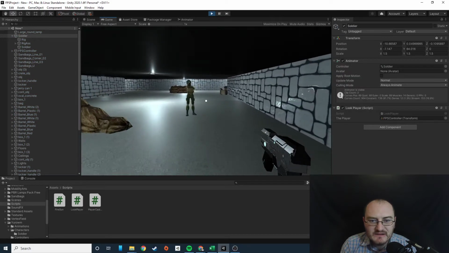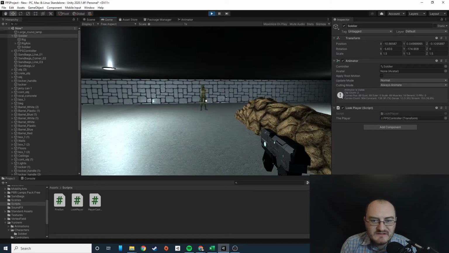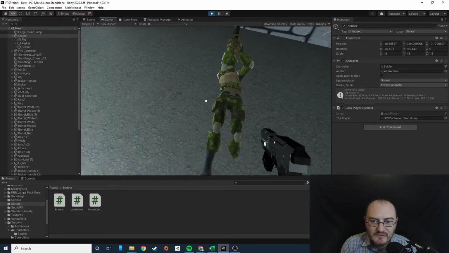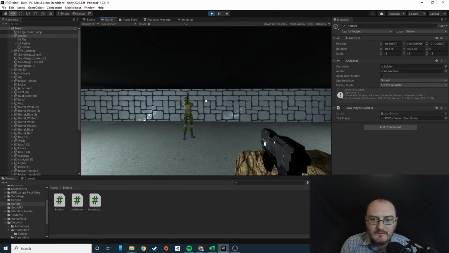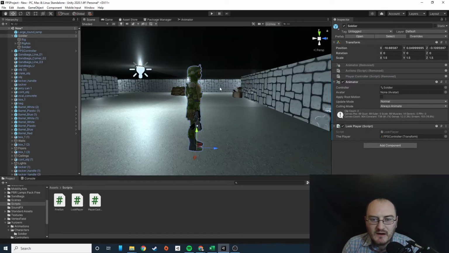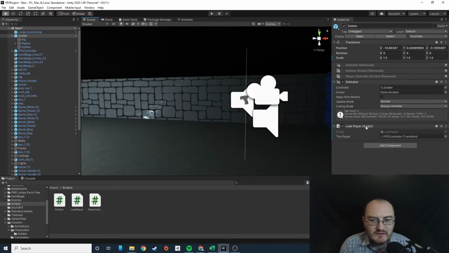Okay, so now he's looking at us. He's firing. Notice that as I get closer, though, he starts to point up in the air, and then he kind of falls over, right? That's because there's a little bit of a glitch with the look at system. The method that I used to write the script has a bit of a glitch to it. So we need to fix that.